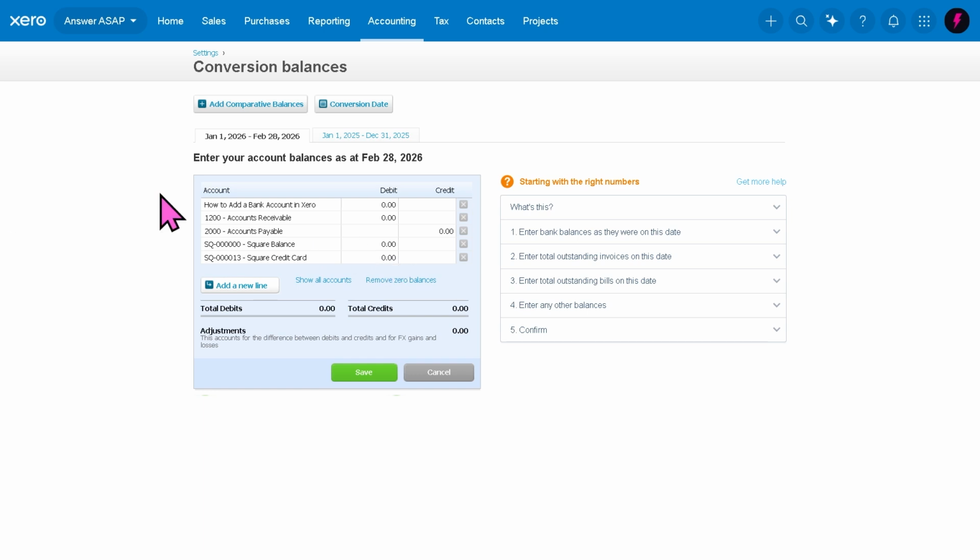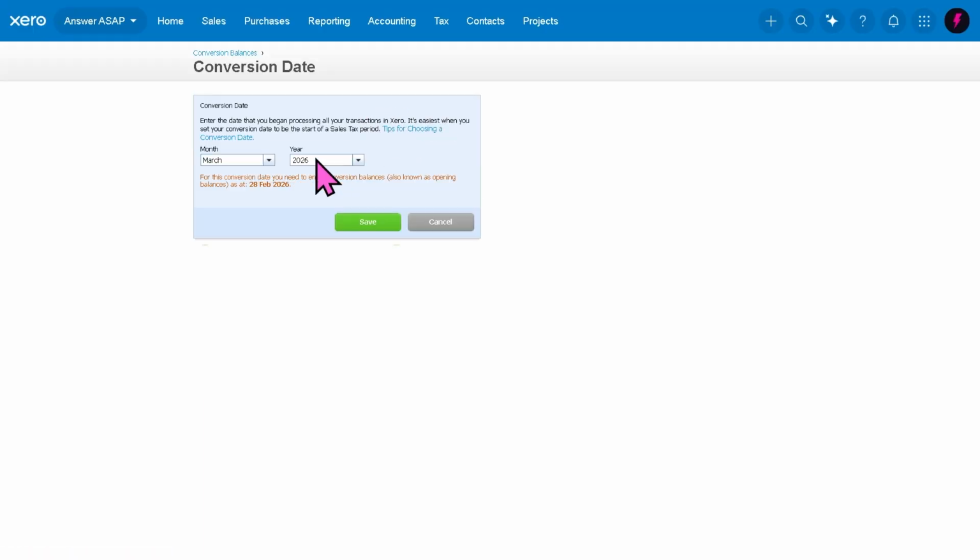Okay, so on the top, you'll see something like the conversion date. This is super important because it's the date you want Xero to start tracking your books from. For example, if you start fresh this year, you might choose January 1st, but I am currently starting around April. I'm going to click on the Save button.